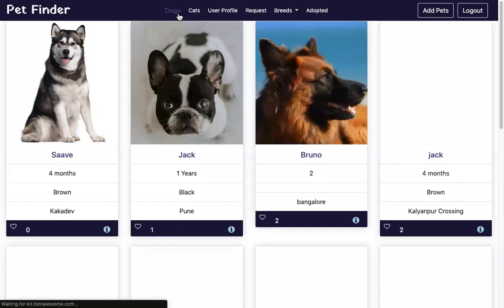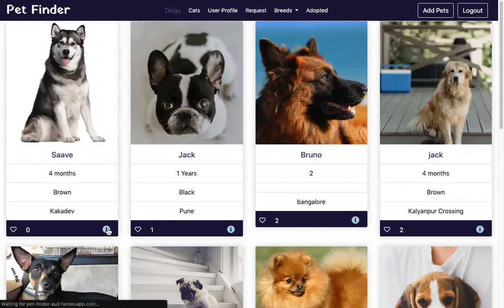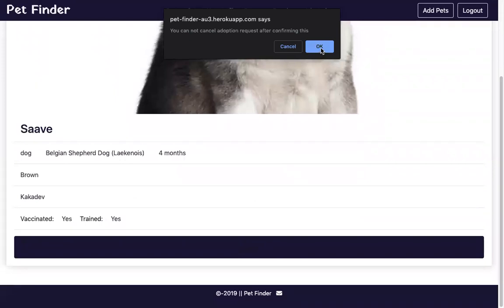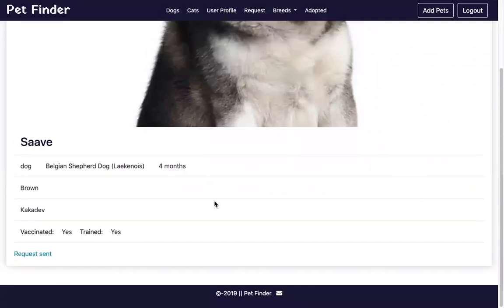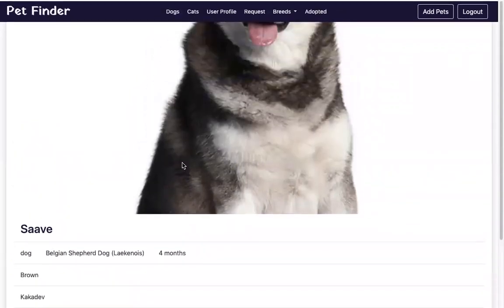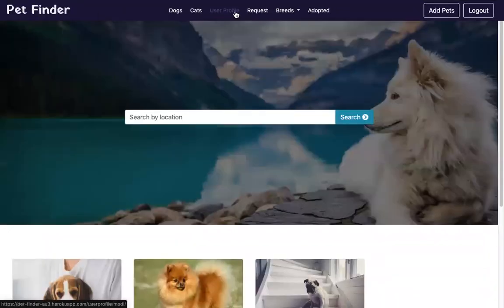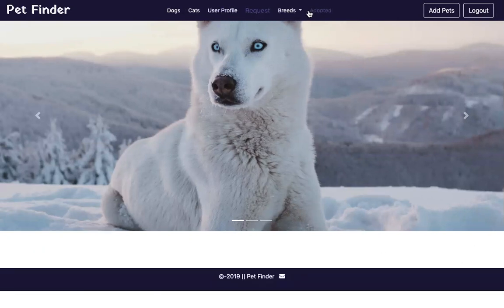So let's explore some dogs on our end and let's see this Save dog. If I click on adopt, you'll get a prompt and the request is sent. All the requests you have sent, you can actually view on the request tab. And all the incoming requests, you can look here.